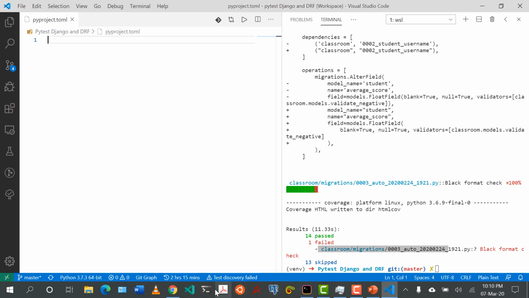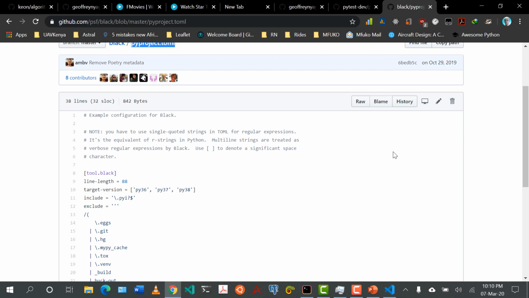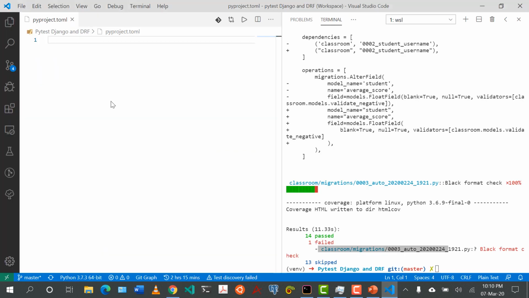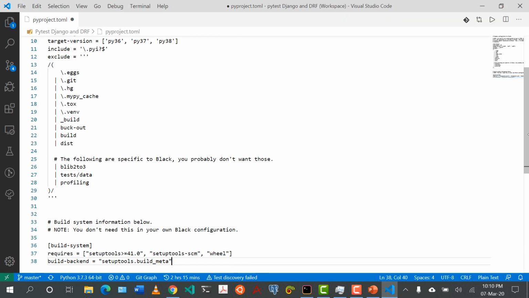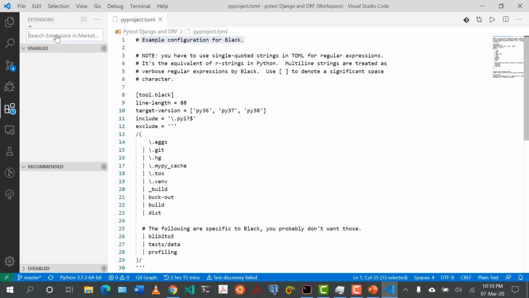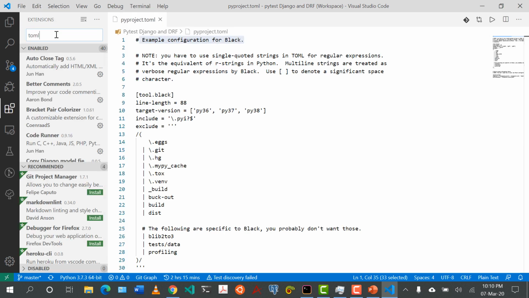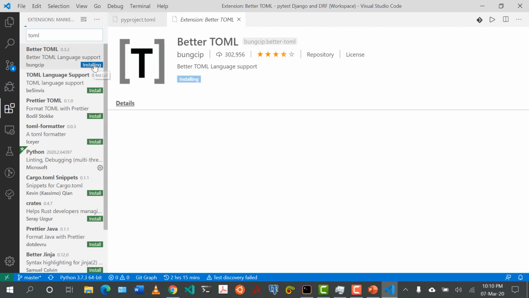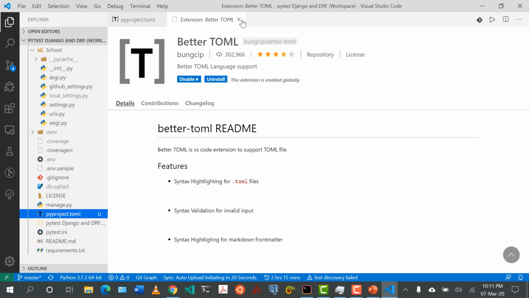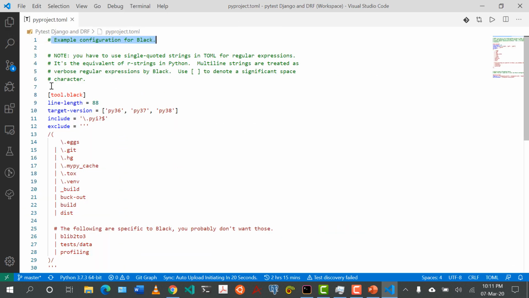So I'm going to come to here. I'm going to copy what has been given here, and we are going to go line by line just to check. So I'm going to paste this here. This is the default one. Okay, so it's saying this is an example configuration for black. I don't know if there's an extension to look for toml files, so let me search that. Yeah, I'm going to install that. Seems the famous one. So yeah, so that we can have syntax highlighting.